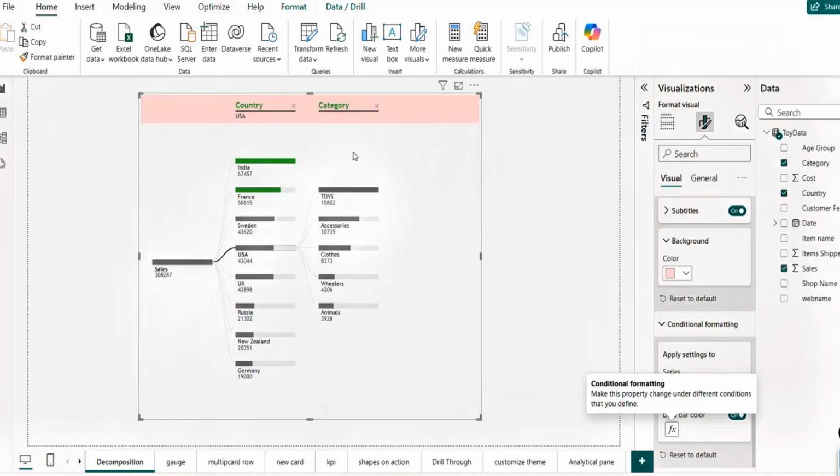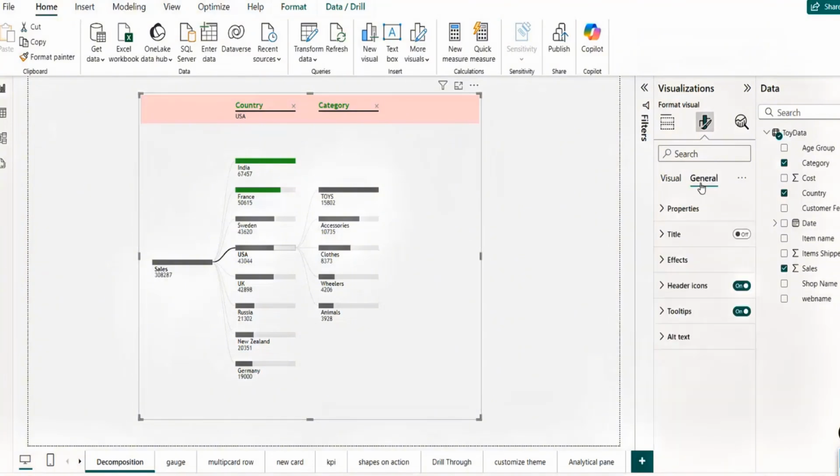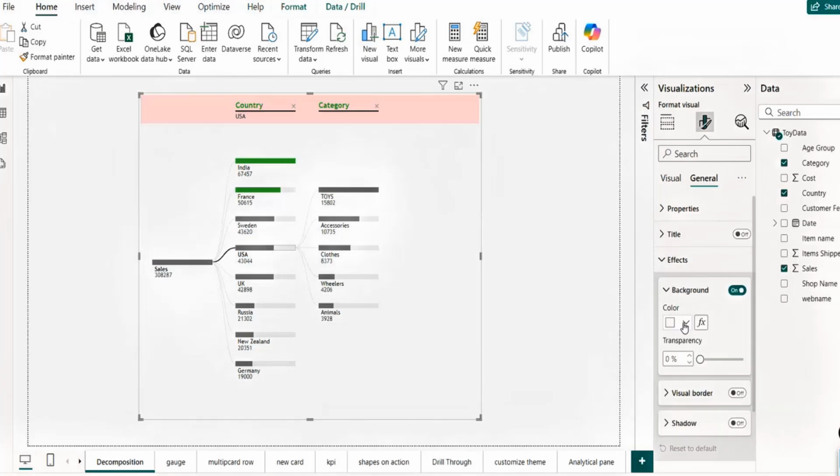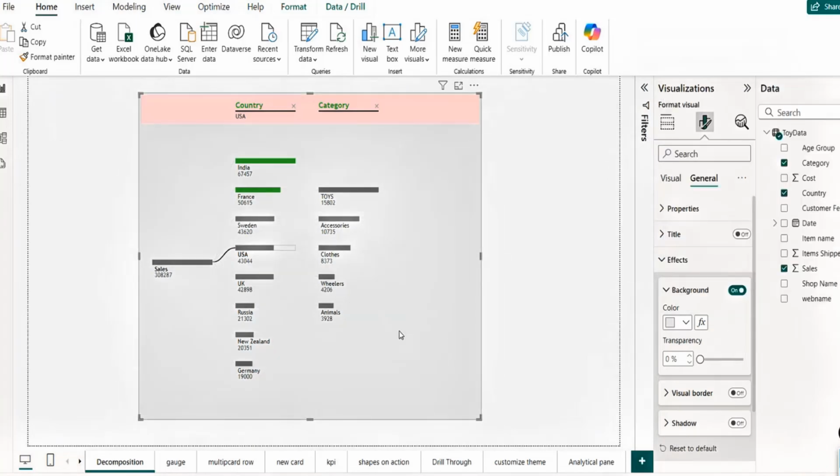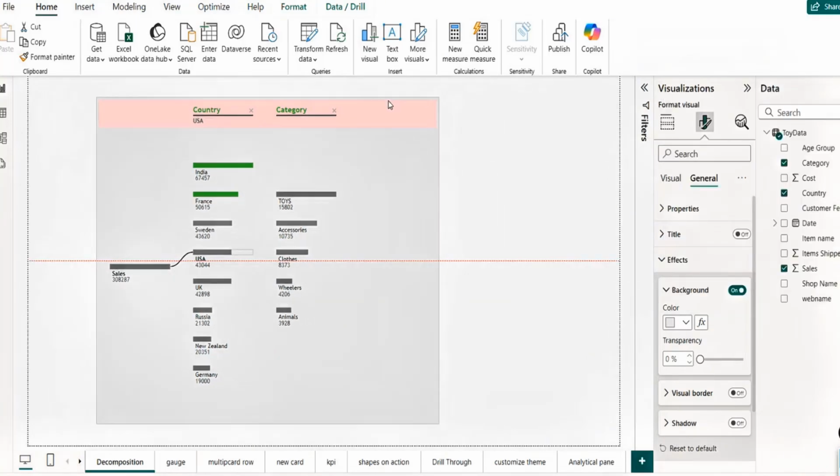So they now have a visual that will look different from the others, isn't it? Rest, everything is the same. Title, effects, you have seen that. The background, I'm just going to change this to some lighter color. Yeah, perfect. Okay, so this is how it is.